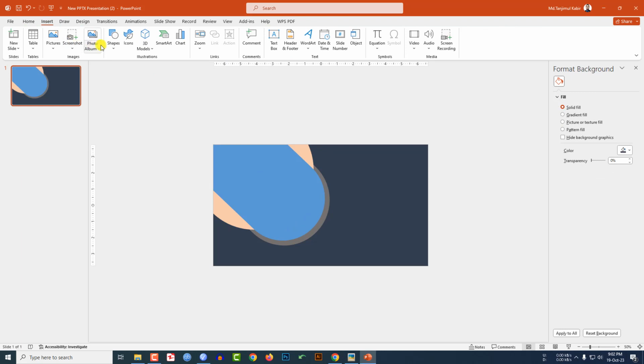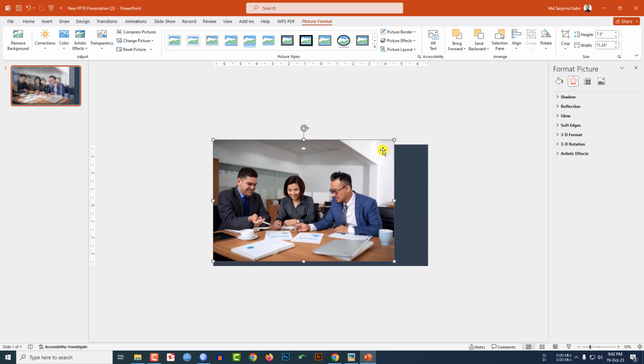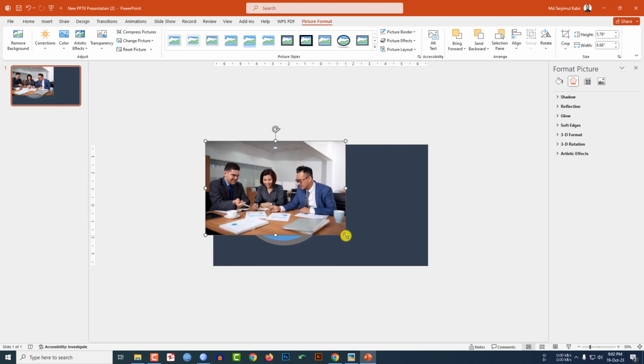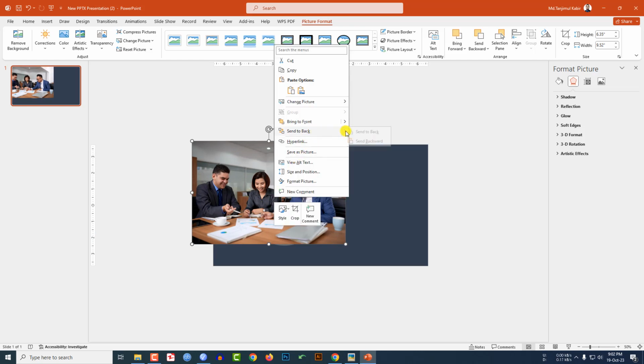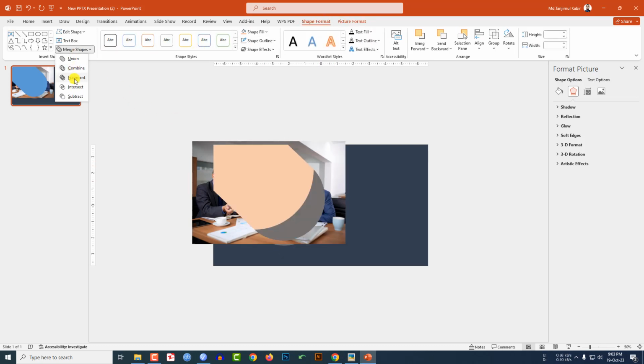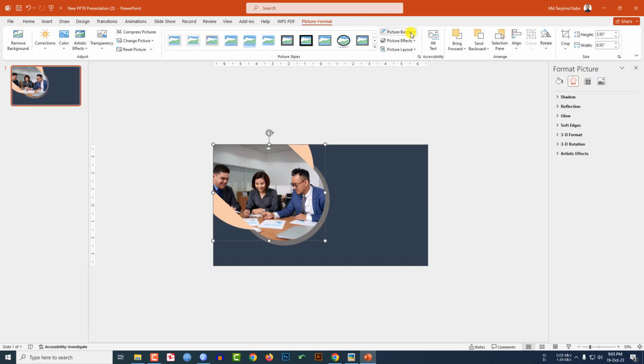Now go to insert, go to picture, go to this device. I have to insert a picture and place it here. Let me reduce the size, place it here, click on the picture, send to back, send to backward. Now let me select this shape and this one, go to shape format, go to merge shape, click on intersect and click on this, go to picture format, go to picture border, select white border.